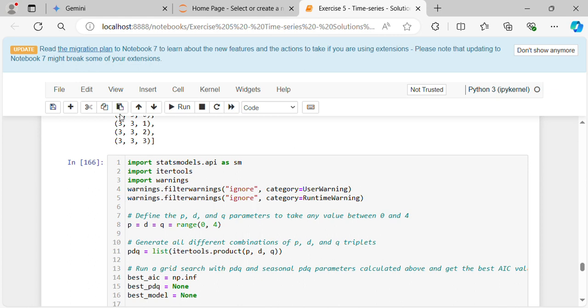So import statsmodels.api as sm, import itertools, import warnings. Now there will be warnings printed, so we don't want the warning signs to be printed, so we import warnings, and warnings.filterwarnings('ignore', category=UserWarning). Warnings.filterwarnings('ignore', category=RuntimeWarning).